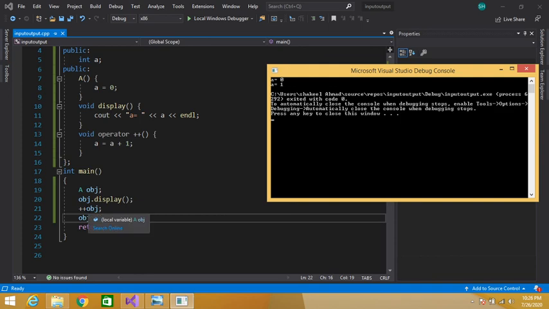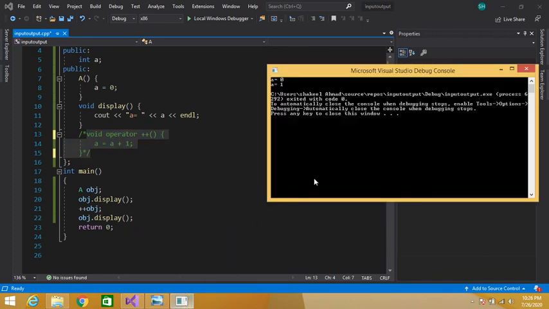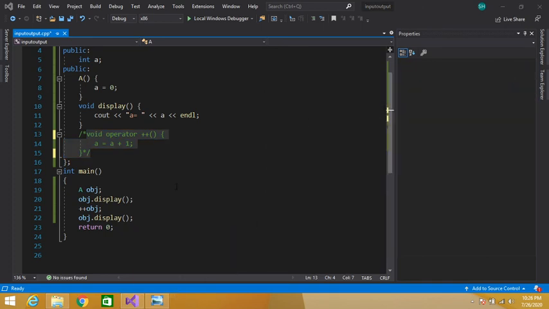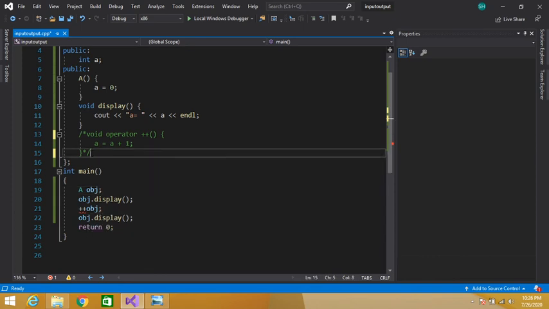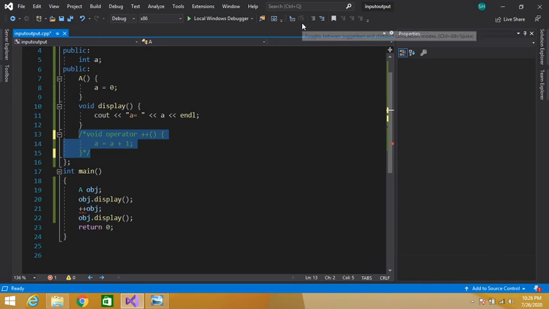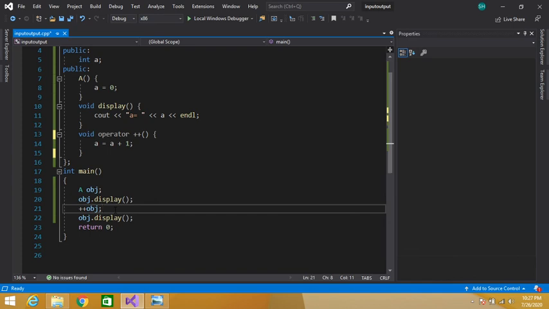So guys, in this way we can overload the increment operator. Otherwise it will not allow us to increment the value of this object. Let's comment this. Now see, no operator matches these operands of type. So we cannot use the increment operator with objects of user defined types. In order to do that, we use operator overloading. So now the error goes away.